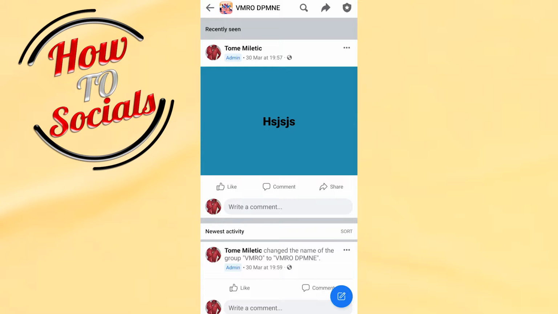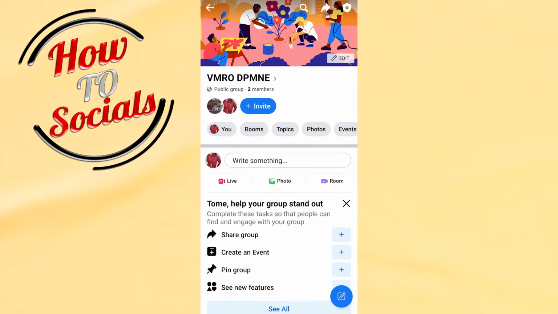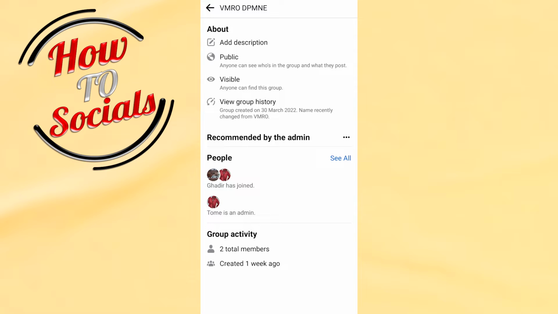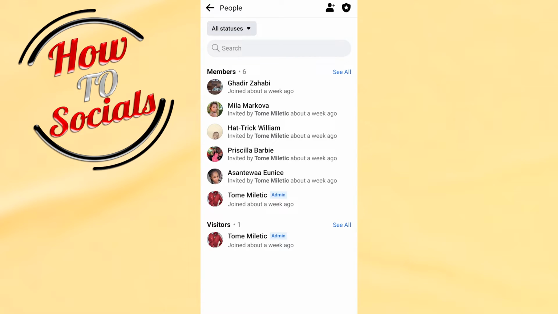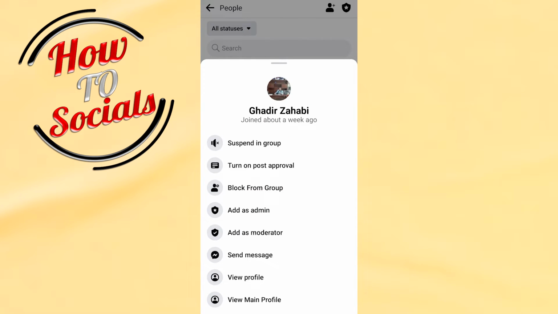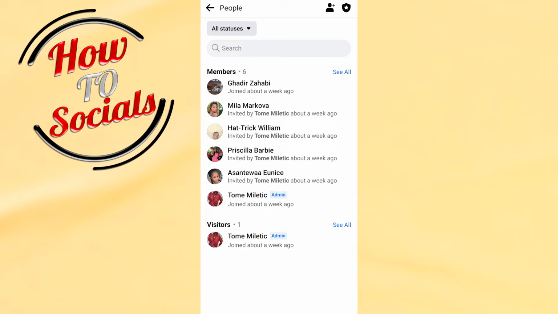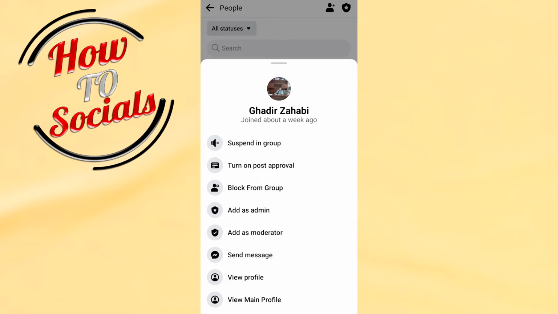Just simply go to the group name, and what I need to do is tap on invite if they aren't clear from this side. Now as you can see, here are all people. Just click on see all, and when you tap on the person or the member in this group, as you can see, you have many options here, and also you have the option for add as admin.